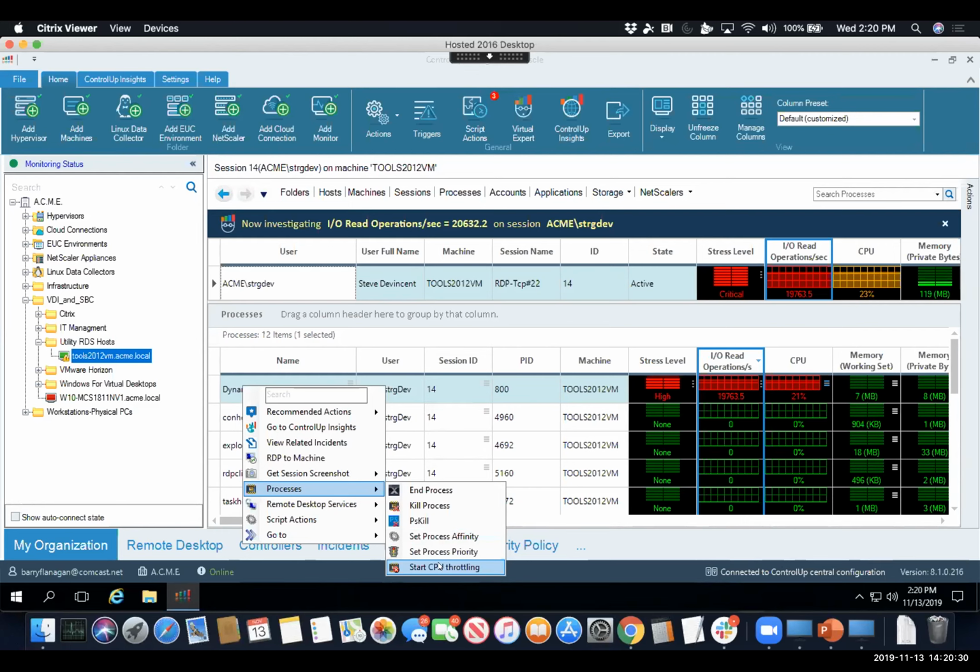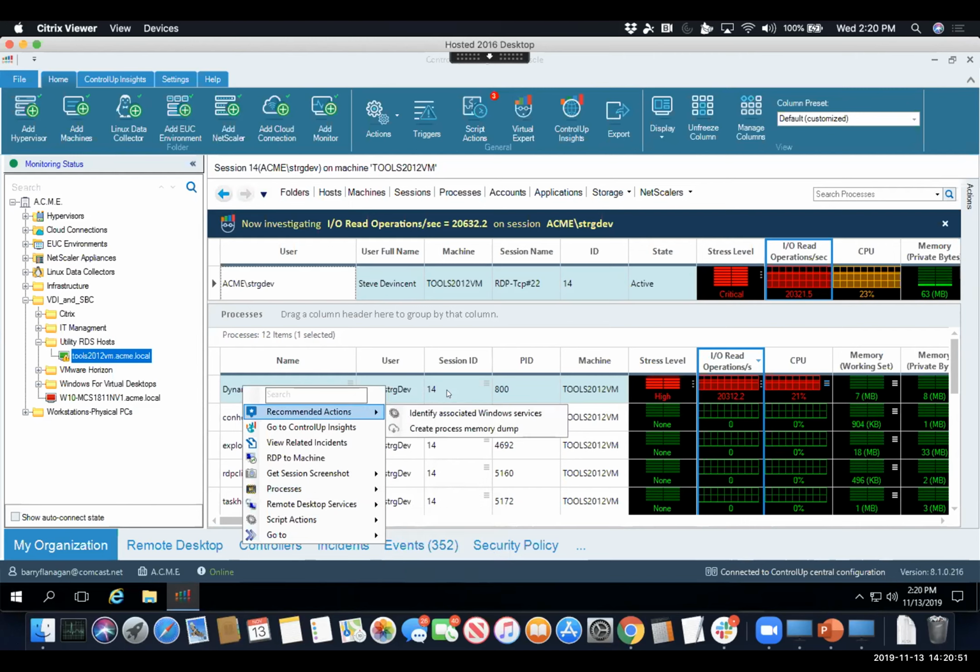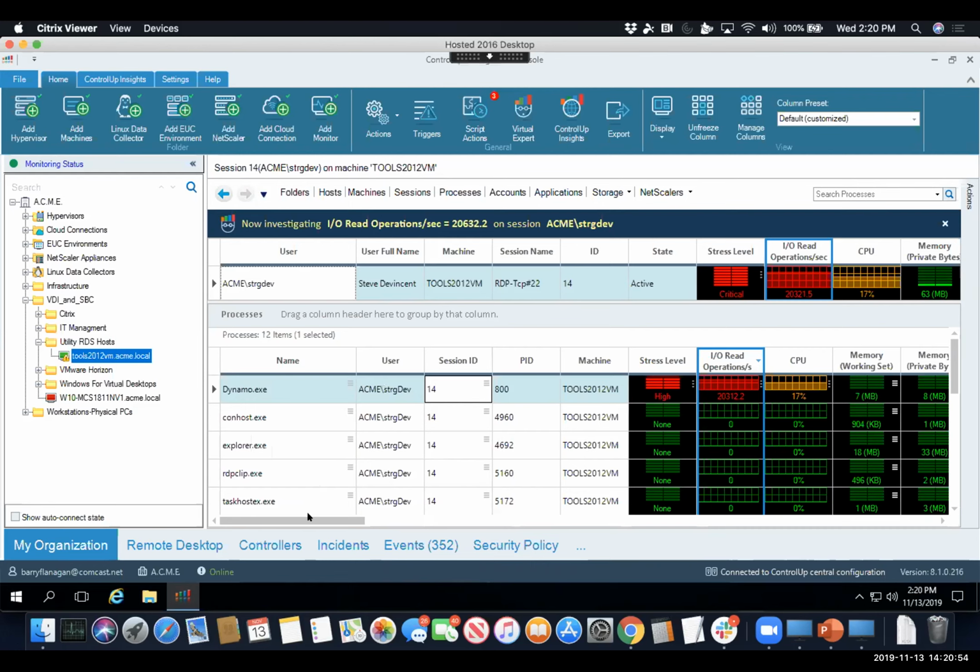So you can see there an example of how I started with an issue at the host level, drilled down to the VM, then to the session, and then down to the actual process that's causing a problem. I took several actions to help me understand what I should do about it, and then I was able to throttle that. I'm not going to throttle it for the purposes of this, as we do have other people doing demos. I just wanted to show you that example of root cause analysis.